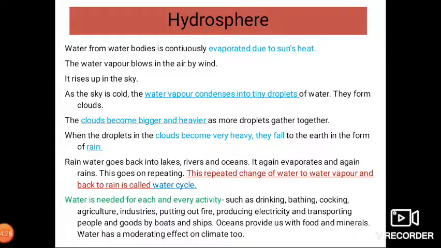So what is the use of rain in our life? Water is needed for each and every activity, such as drinking, bathing, cooking, agriculture, industries, putting out fire, producing electricity, and transporting people and goods by boats and ships. Oceans provide us with food and minerals. Water has a moderating effect on climate too.